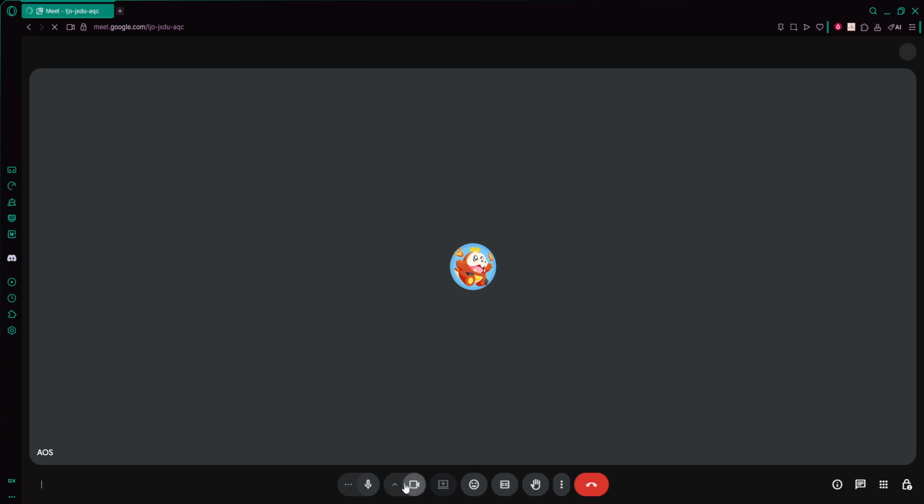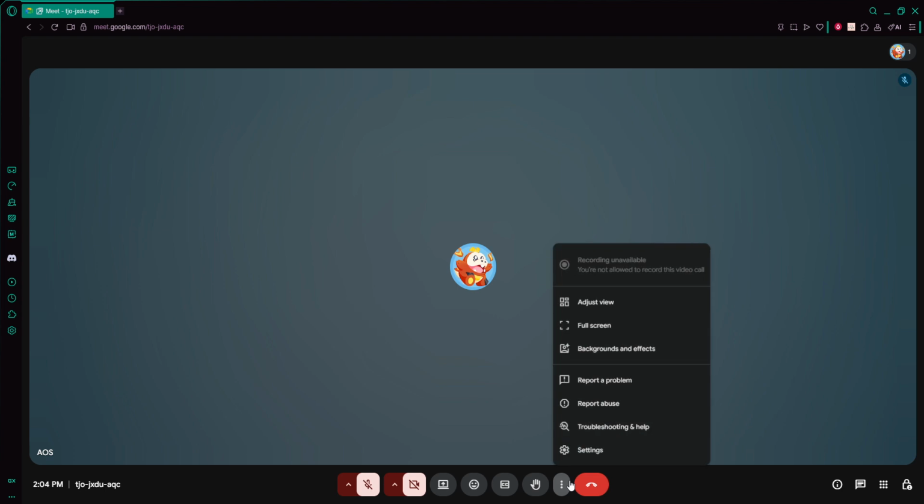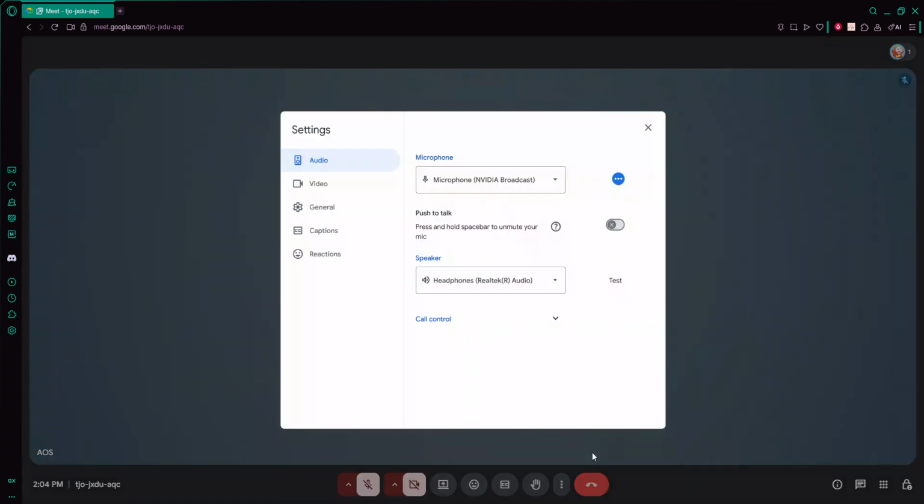This is where you can control which microphone Google Meet is using. If you have more than one audio device connected, like a USB headset, a webcam with a built-in mic, and your laptop's internal microphone, it's important that the correct one is selected. You'll see a drop-down menu labeled Microphone. Open that menu and choose the device you actually want to use.